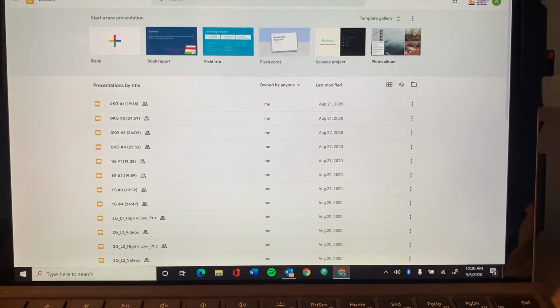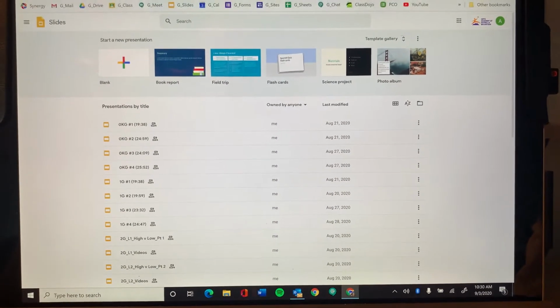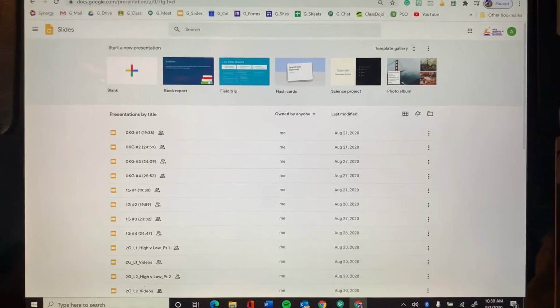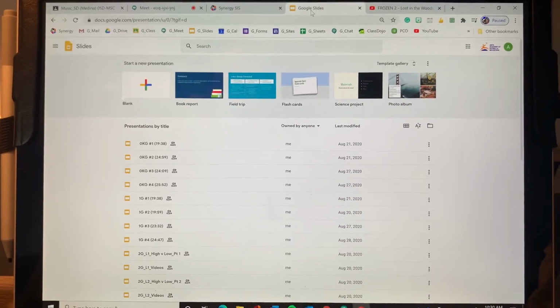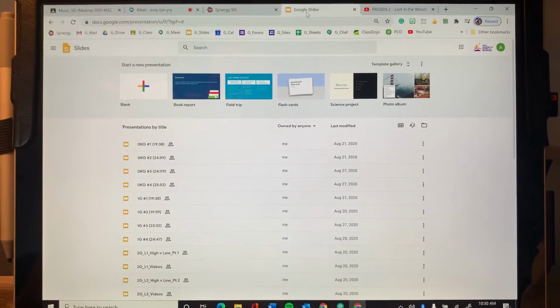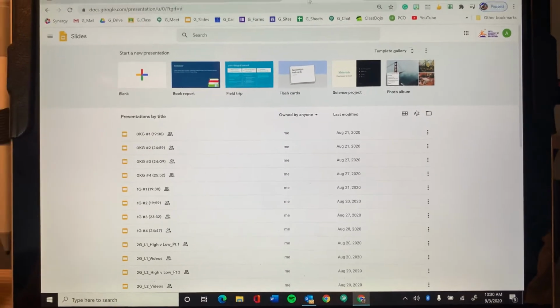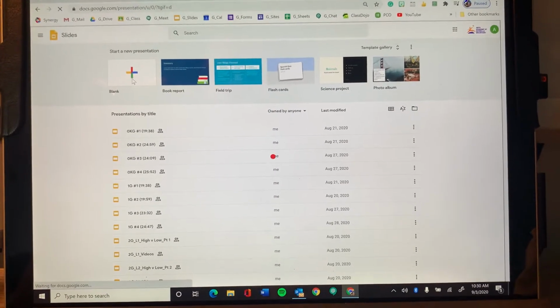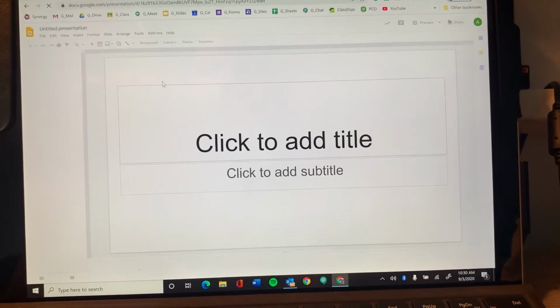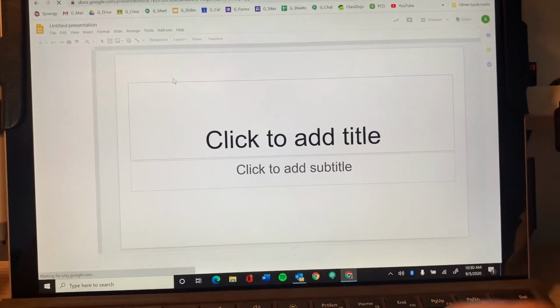So this is a quick tutorial to show you how to embed a video into Google Slides without having to use the link. I noticed that a lot of our students, when you give them a YouTube link, don't have access to YouTube, so it always sends them to an error page. So I'm going to go ahead and create a new presentation, get rid of all that.